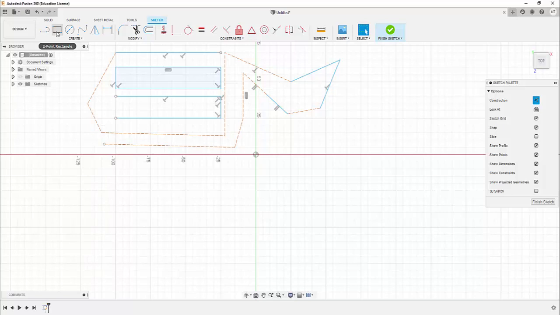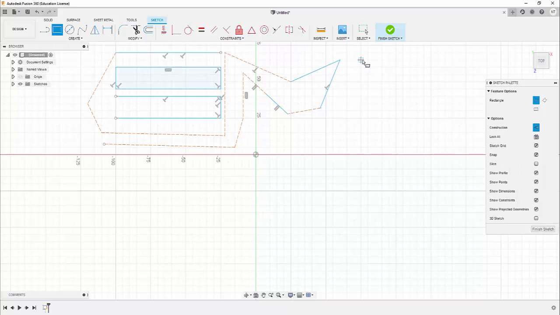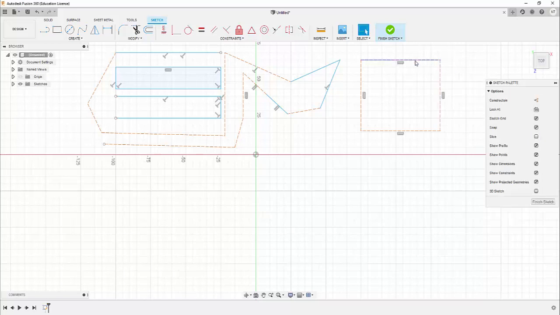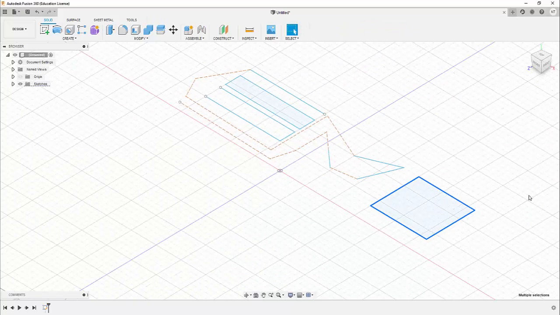The next feature I'll talk about is the 2-point rectangle. The 2-point rectangle simply means that you need 2 points to be able to draw the rectangle. Alright, so you can click on the 2-point rectangle, you click on the first point, click on the second point, and there you go with your 2-point rectangle. This 2-point rectangle is a construction rectangle. I can toggle it by selecting all the edges while keeping my hand on control, and then clicking on the construction feature over here to stop it from being a construction line. When I am done, I can click on finish sketch.